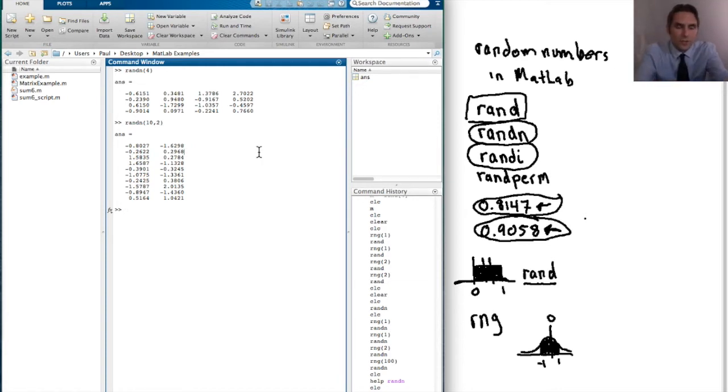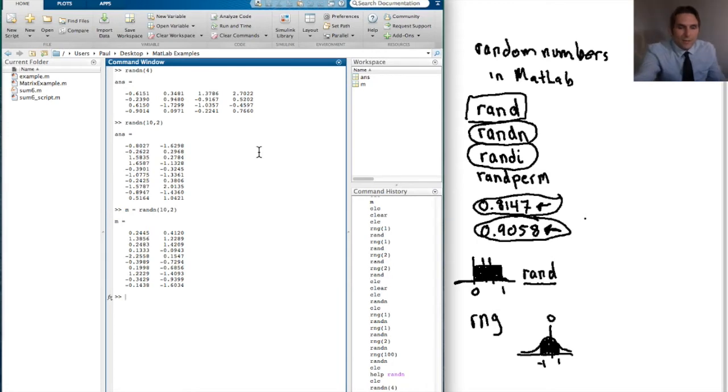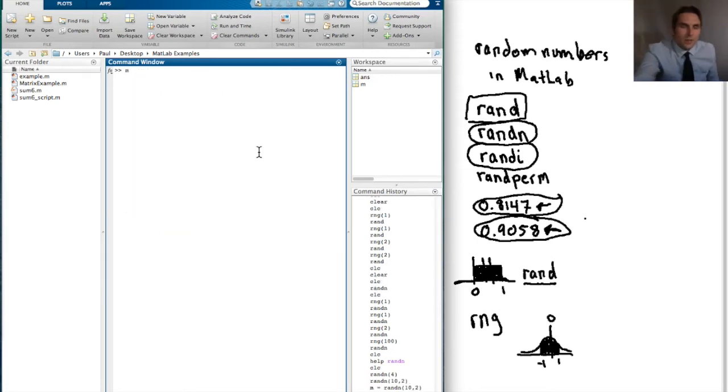Of course, I can save it if I want. I can say M equals randn(10,2). Okay. So now I have this matrix M stored into memory. That was from random number generation. Okay, let me clear the command window. Let me clear the workspace.